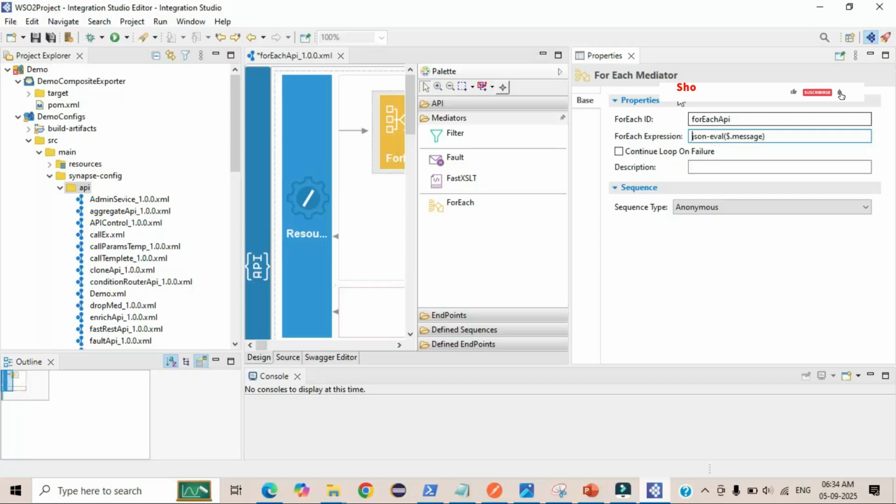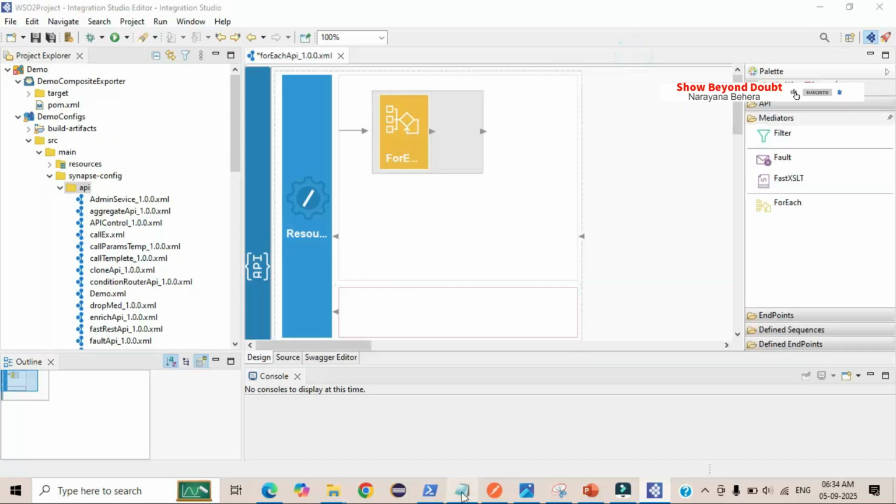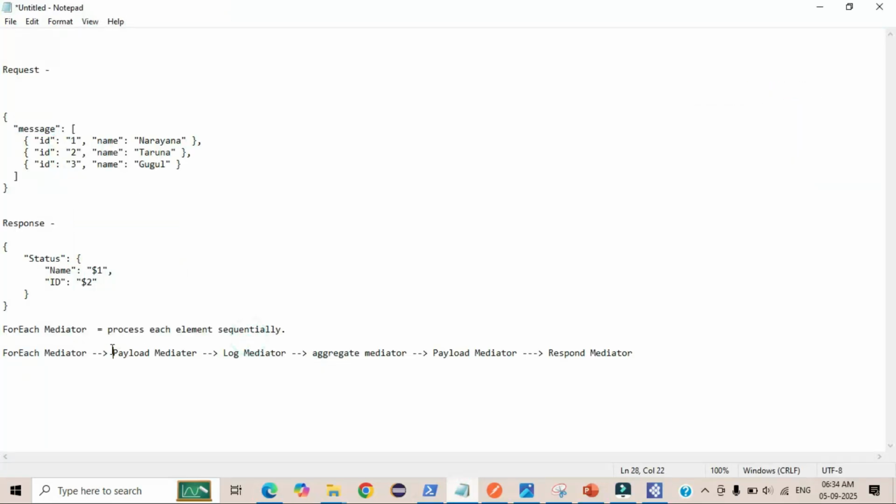So now we need to do what? Let me go through our requirement analysis page. Here we need to add one Payload Mediator. With that one we will construct our JSON and respond back to the customer.